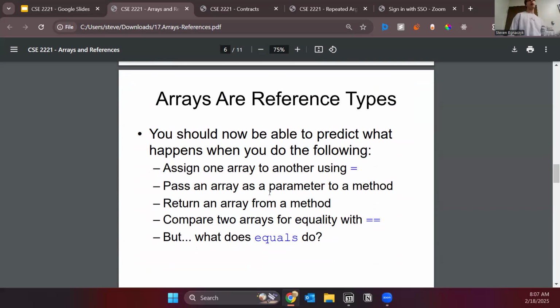You can pass an array as a parameter to a method, in which case it will be a reference type. So you can imagine what will happen there. You can return an array from a method. And then what you should not do is compare two arrays for equality with the equals equal sign, which is like the big no-no in terms of reference types. Because what does the equals equal sign compare? Does anybody remember?